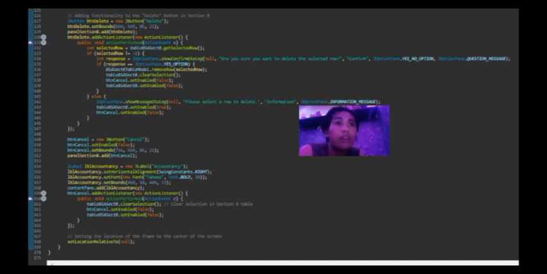And if the user confirms, it will remove the selected row from the table model, clear selection in section A table, and disable the cancel button in section A, also disable editing in section A table. Else, if no row is selected, it will show a message dialog which contains "Please select a row to delete" and information, which enables the cancel button in section A and enables editing in section A table.